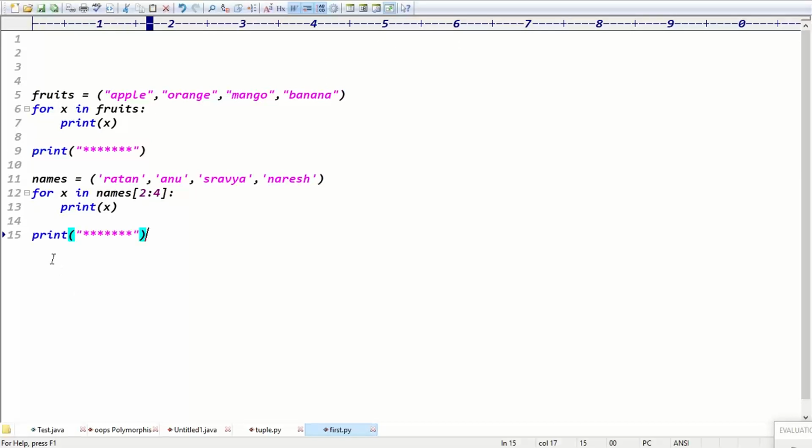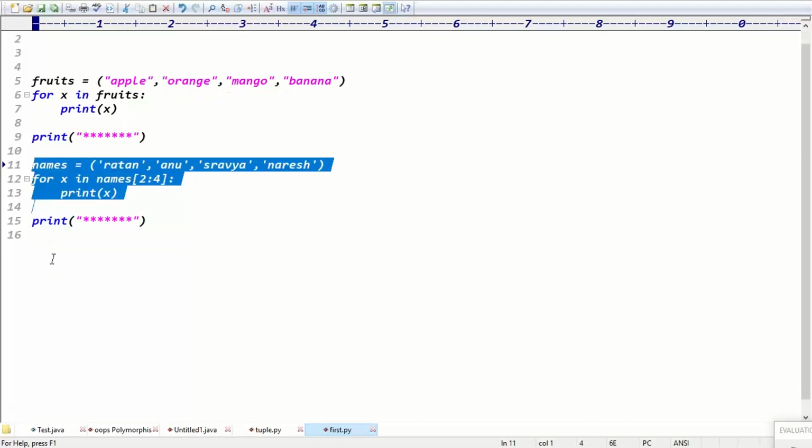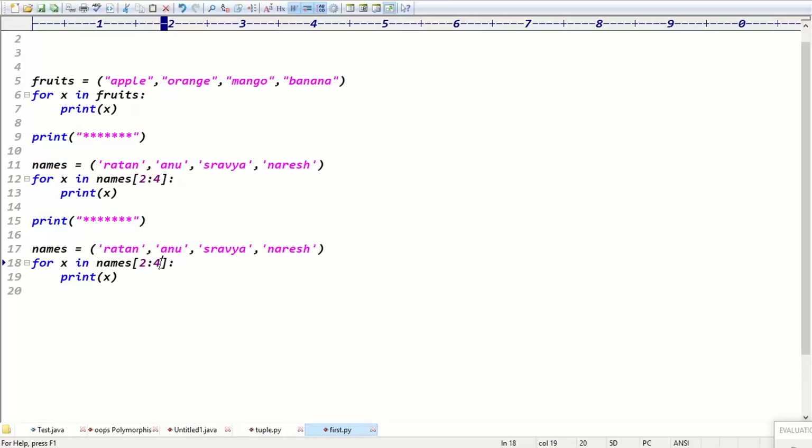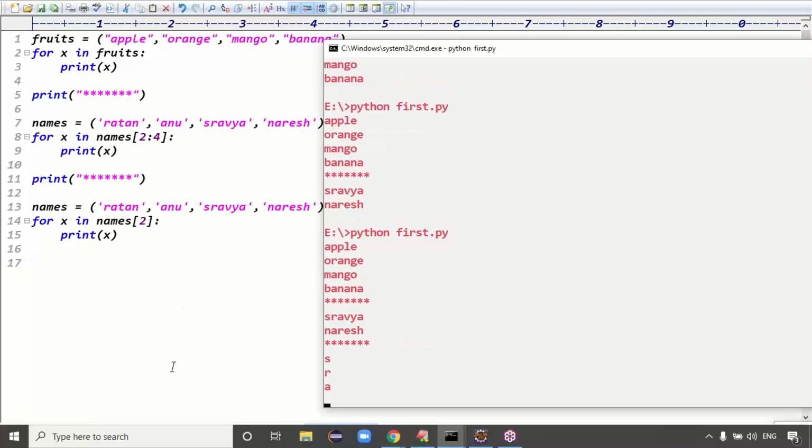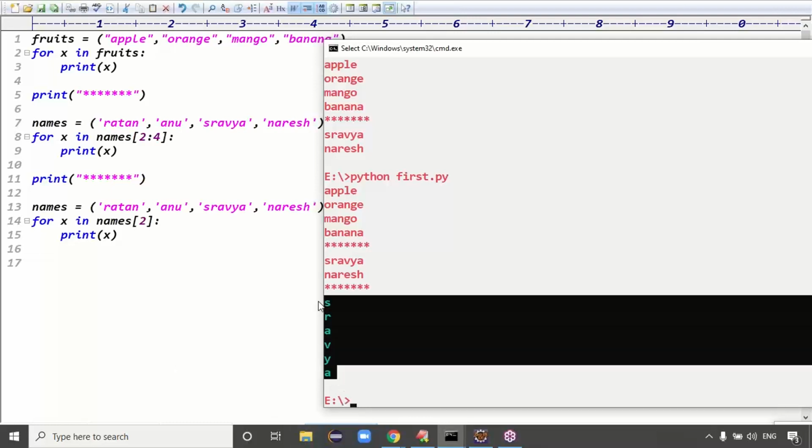But in the next case, I have given only 2 here. Tell me the output, guys, fast. We are getting index 2, which means Stravia. The point is that Stravia is not coming as one element, but character by character, S R A V Y A. We are getting the data character by character, because that is the format we get. So the output here is S R A V Y A.